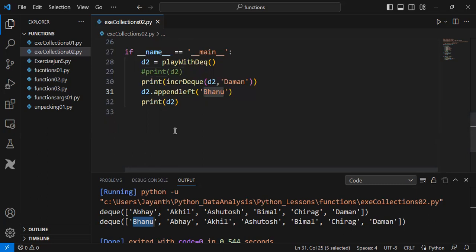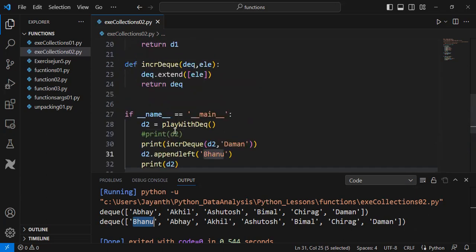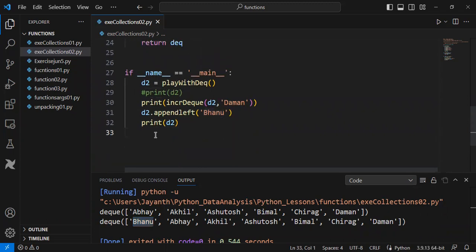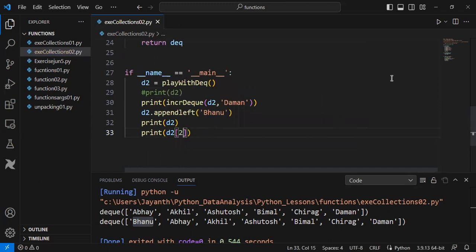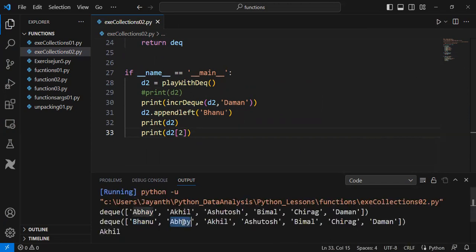Okay, so that is how we'll be able to see if the element is added or not. And the other thing that we can do with the deck is also check if we can get values based on indices, right? So let's say I do something like this, d2 of 2, right? Rather than 0, I'll pass 2. That's the index that I'm passing, d2 of 2, and let's see what it returns. And it returns Akhil. So Bhanu is 0, Abhay is 1, Akhil is 2. So it returns Akhil. That is the value that it prints out. Now we know we can access the deck based on the index as well.